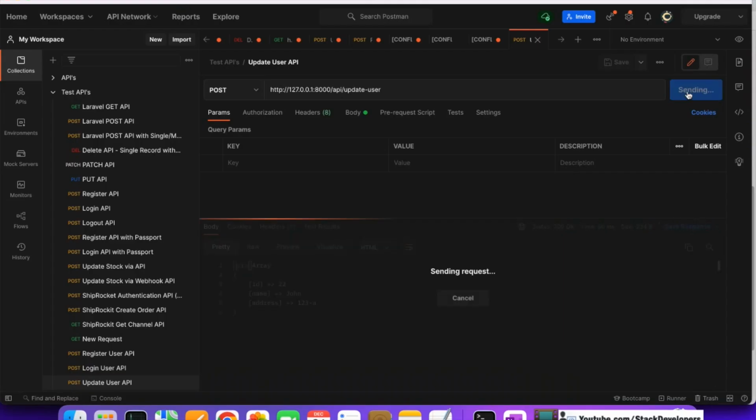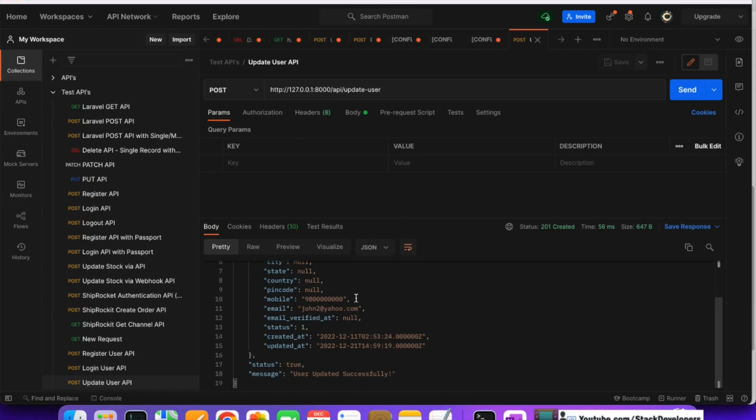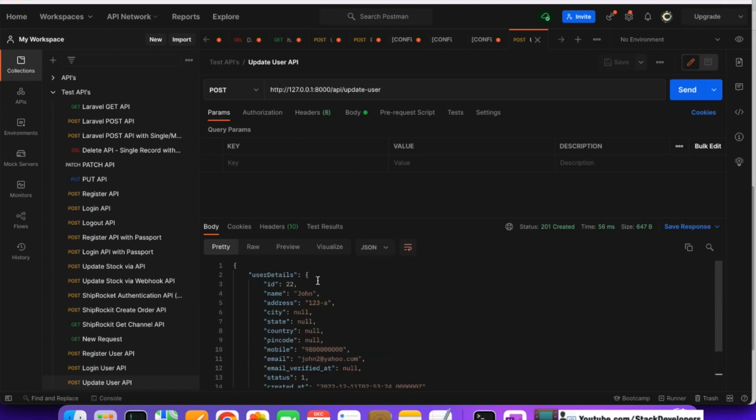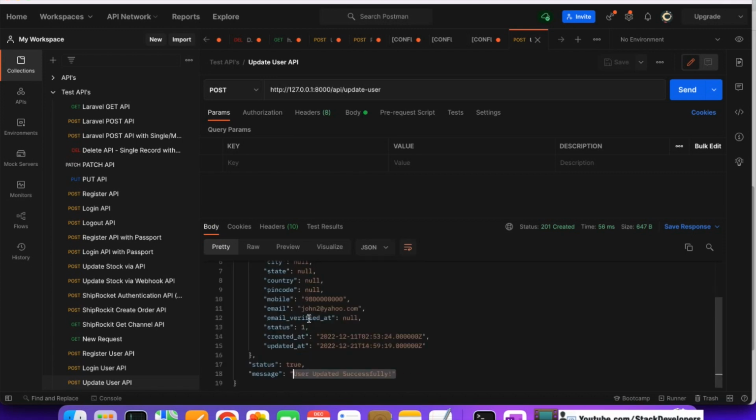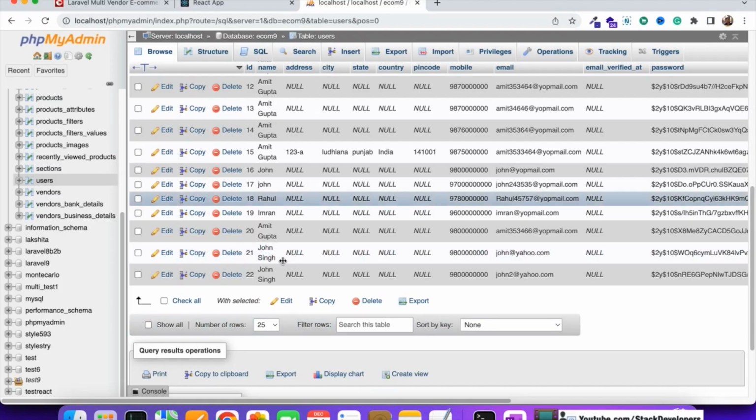Let's see, I'm going to click on send now, and here you can see the success message is coming. Status is true, user updated successfully. The message is coming in Postman, and along with that all the user details are coming here, because we are going to use that for our API. So we can check here.